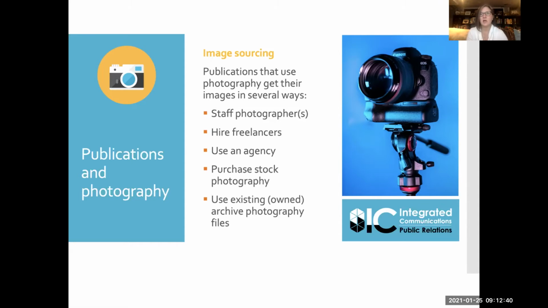You can purchase stock photography. There's iStock and a whole bunch of other sources where you can buy stock photography. You don't have to purchase necessarily. There are always ones like pexels.com where you can get copyright free photography. And then of course you can use existing photography that you already own that's in your archives.